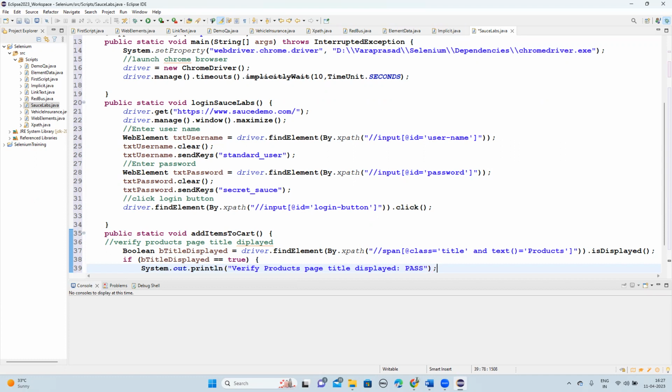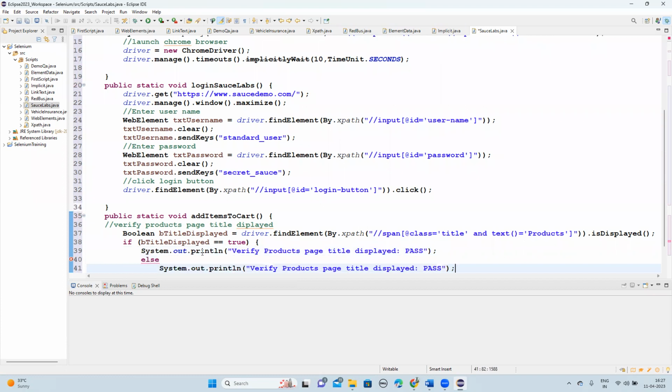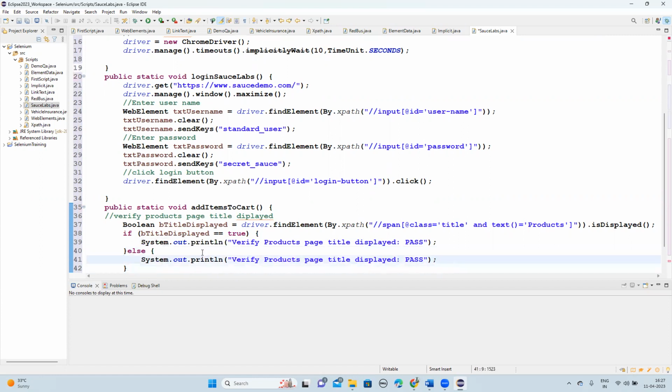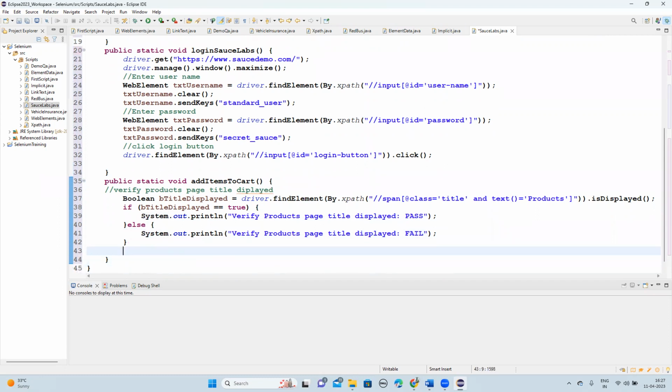Else, we have to report fail status. Okay, guys, for the else condition, here fail. It is fail status. Done. So that verification is done. After that, add 3 items to cart. So how to add 3 items to cart?